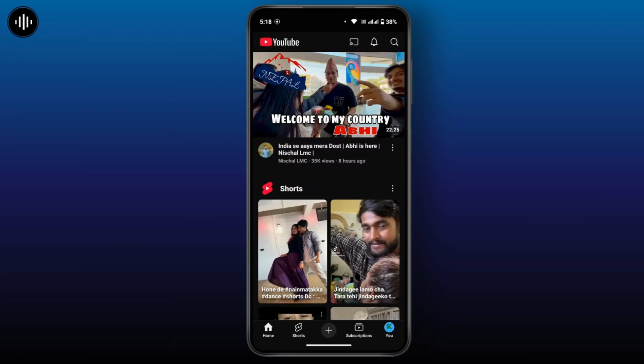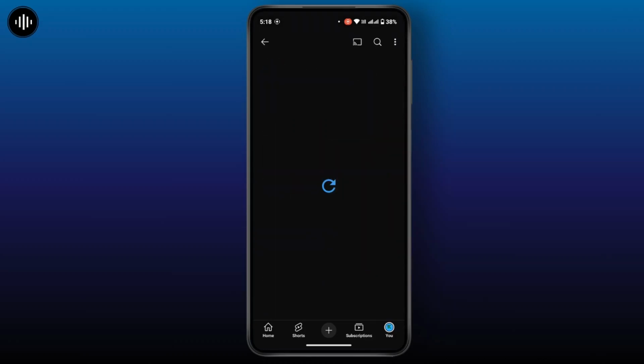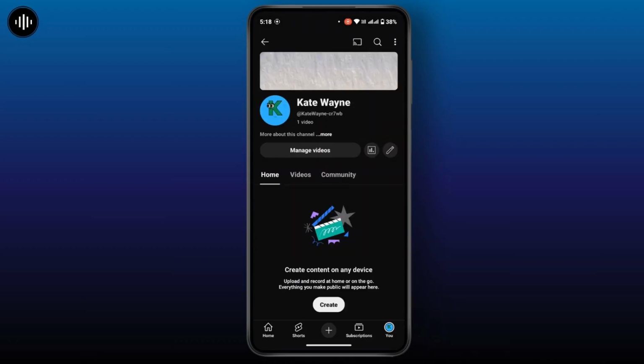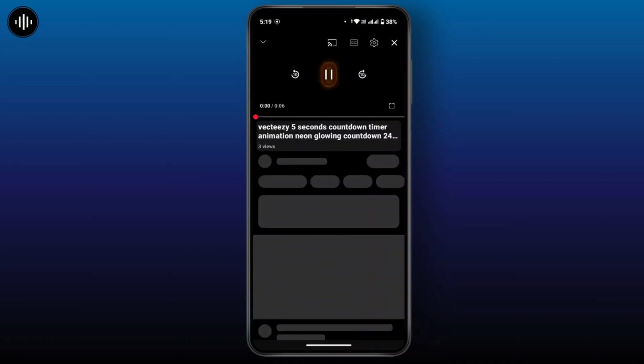tap on your profile icon from the bottom right corner, and here tap on view channel next to your profile name. So once you're here, tap on your videos. So now you have to select your existing video from where you want to create these shorts from. You have to select or tap on the video.